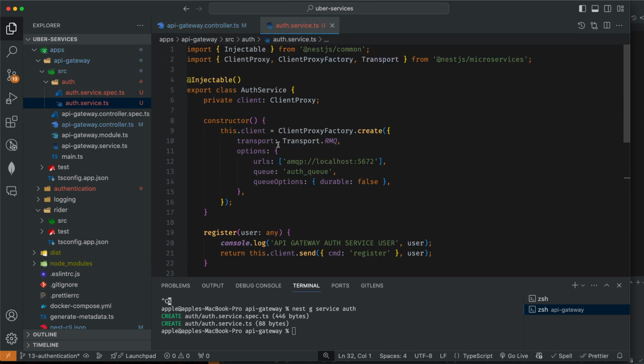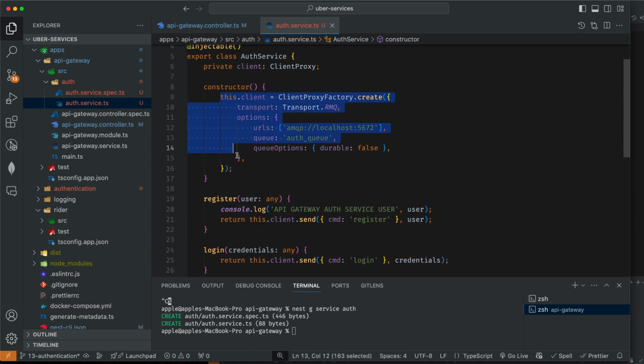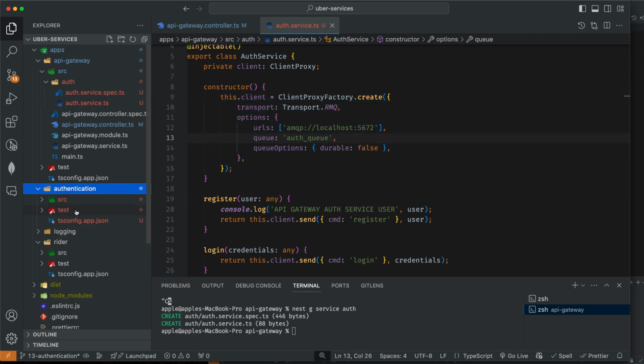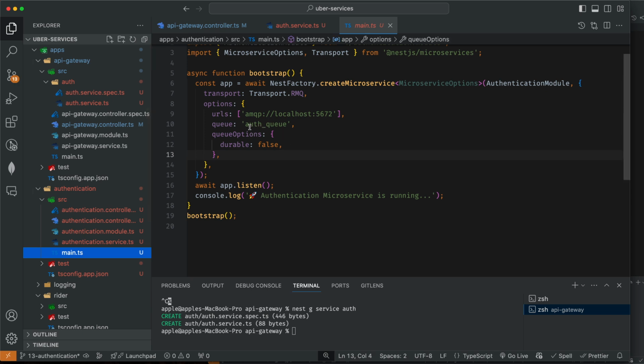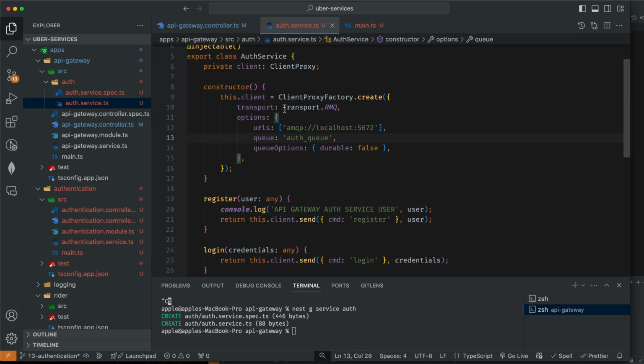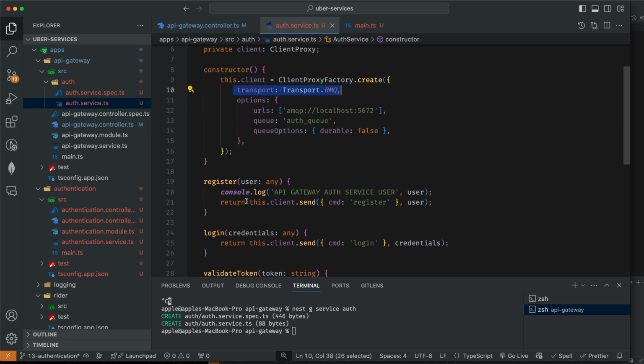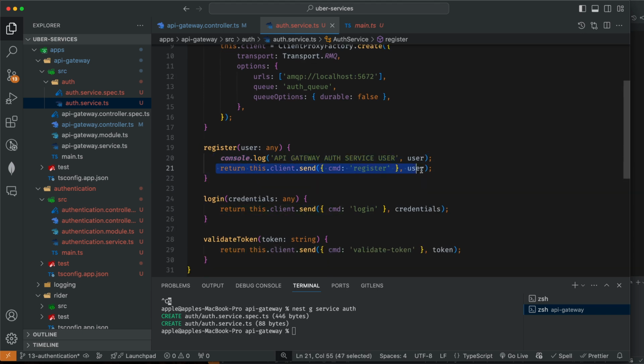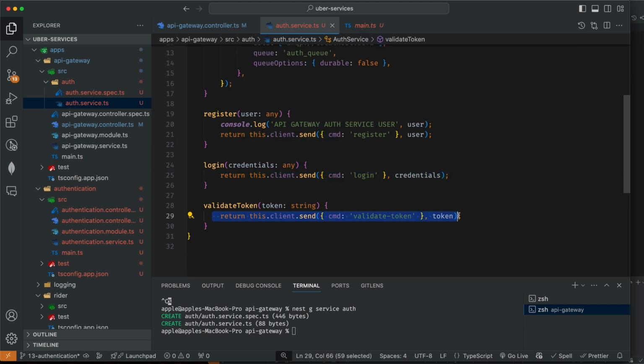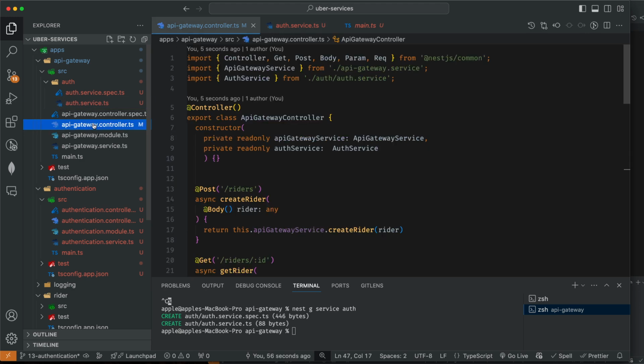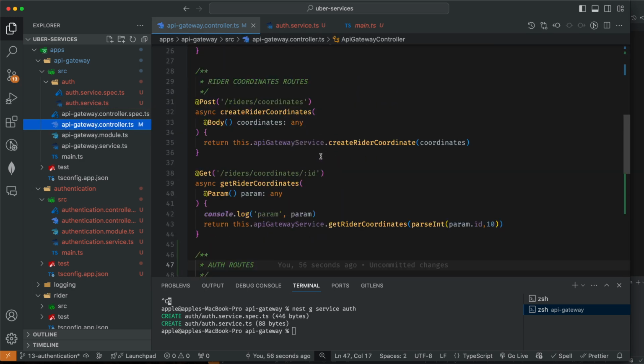Now you can see how I implemented that. I already taught you. We have set the auth queue inside the authentication microservice. Inside the main.ts, we set the auth queue. We are using RabbitMQ based transport. Here we have the register method, API gateway auth service user. It's gonna call the register command inside the authentication microservice. It's gonna call the login command inside the authentication microservice. Same case for validate token. Everything is fine now.